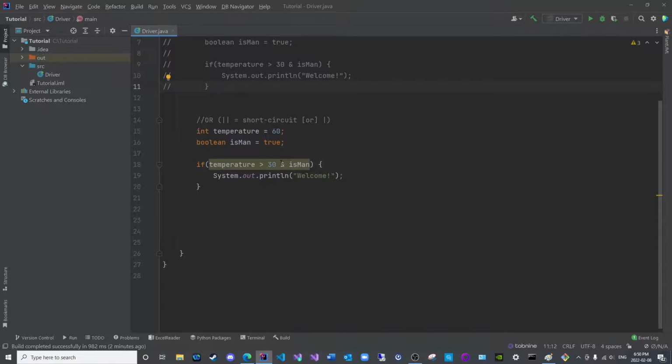Now let us take a look here and see what happens. So this is true, and this is also true.